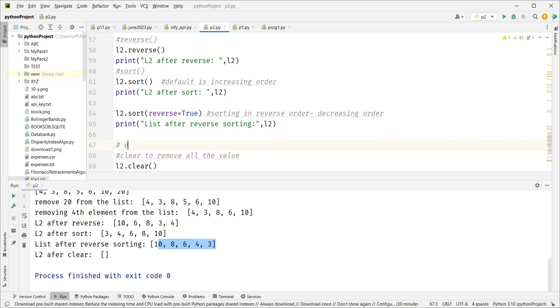Okay. Let's do first, extend. So extend is like adding, but it's like saying L2 equal to L2 plus L3. You can do it like this. See, we have done L2 equal to L1 plus L3, something like that, right? We were using a different way.